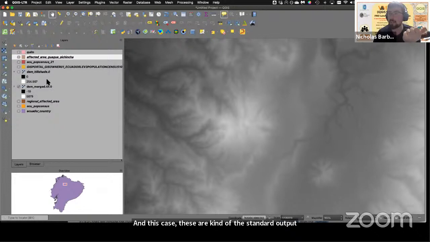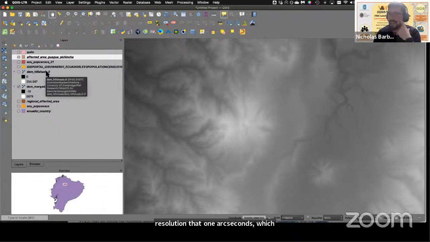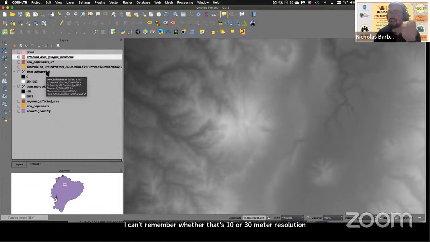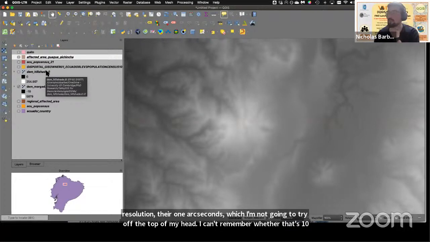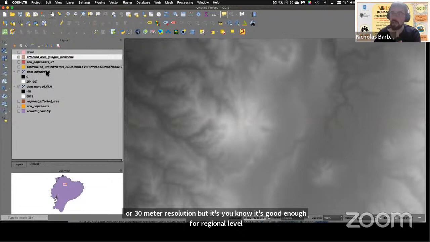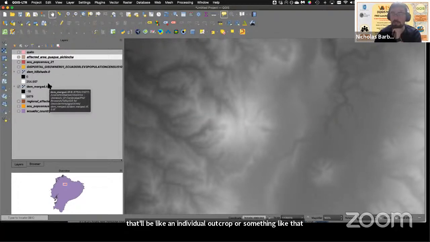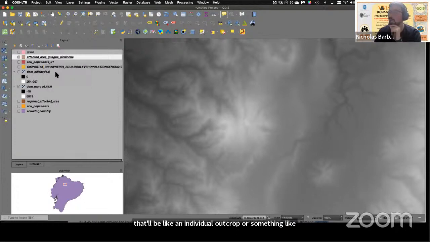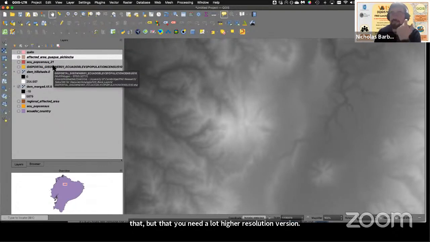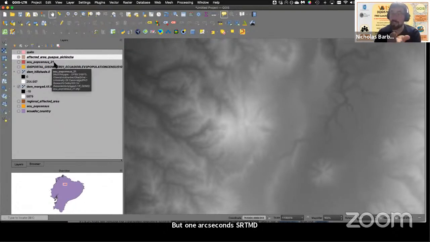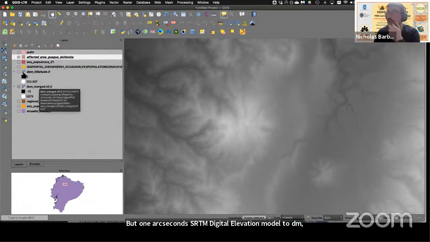They're 1 arc second. Off the top of my head, I can't remember whether that's 10 or 30 meter resolution, but it's good enough for regional level analyses, probably not good enough for really fine scale analyses of like an individual outcrop or something like that. For that, you need a lot higher resolution versions. But 1 arc second SRTM digital elevation models, or DEMs, so a lot of different acronyms there.